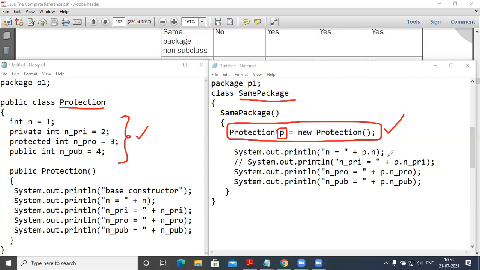So it can access P.n. What is P.n? It means it can access no modifier. Let me write here: this is private, this is no modifier, this is protected, and this is public. It says that it can access no modifier, and that's what you can see. The answer is S here.